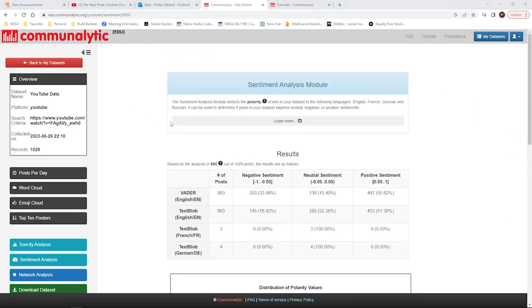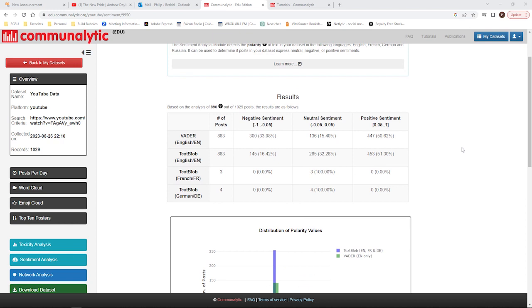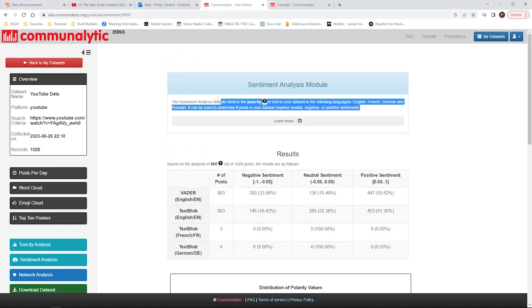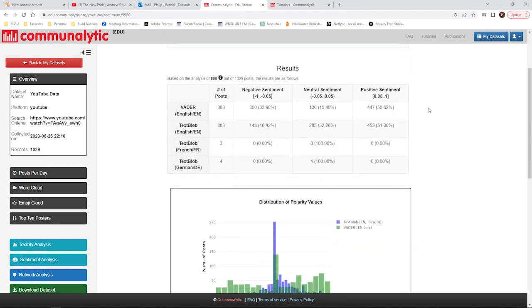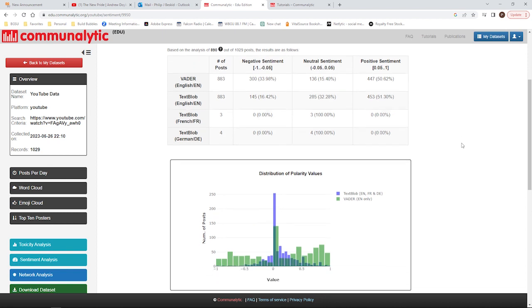So here's the information that it churned out. It detects polarity of text in your data set in these languages. It can determine if the posts in your data set express neutral, negative, or positive sentiments. That's awesome. Now, I'm leery about some of this stuff. Who is determining what's neutral, negative, or positive? That's where I'm suspicious about what is happening here, and who programmed this. But I'm pretty impressed with the ability to do what it's saying it's doing. I'm just not sure about the specifics.